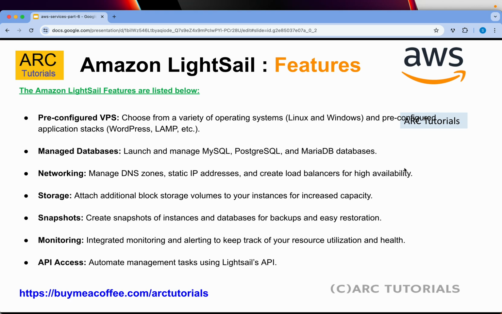Managed databases: you have MySQL, Postgres, and MariaDB. Networking: manage DNS zones, static IP addresses, create load balancers, etc. Storage: additional block storage volumes to your instances for increased capacity. All of this can be added or removed based on demand. You have access to complete monitoring, integration, and alerting system. You also have automatic management tasks using LightSail's API.